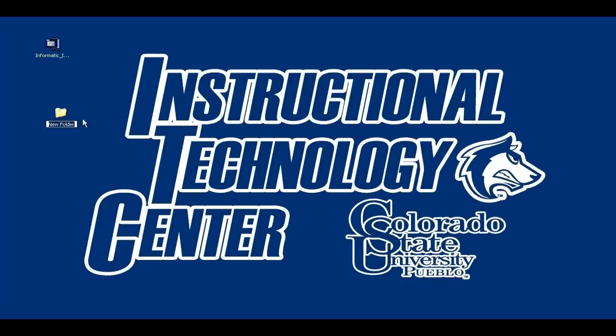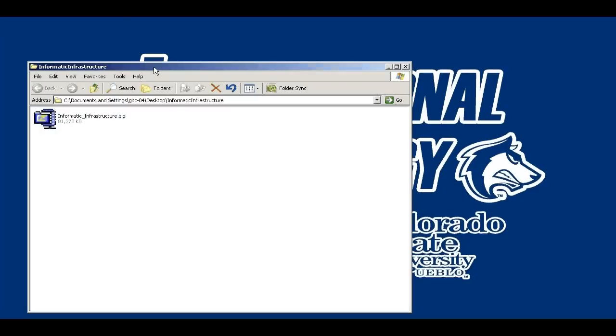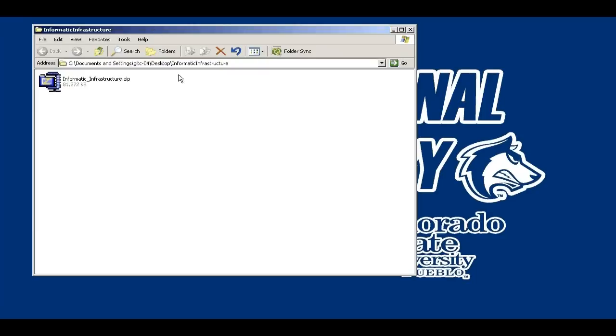And what we're going to do is we're going to name that folder informatics infrastructure so we can have something to contain everything. Now all you have to do is take your zip file, click with your left mouse button, hold it and drag it right into your folder and let go. Okay, so now we have placed that zip file within this informatics infrastructure folder. We'll go ahead and double click in to get into the folder. There's our zip file within our folder.